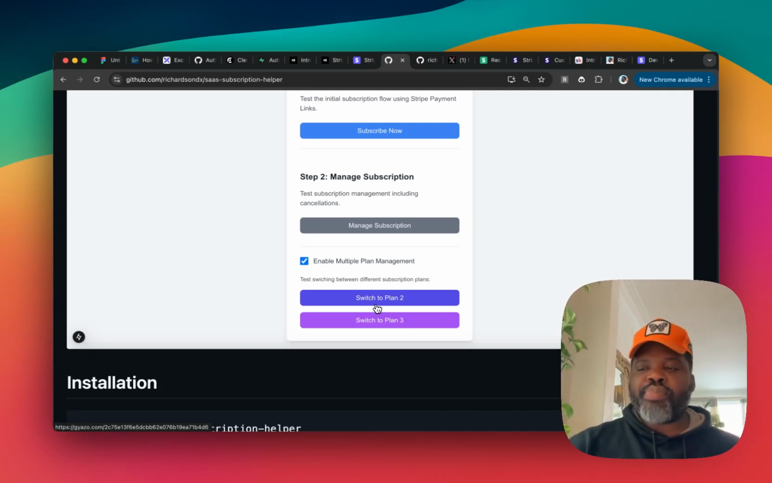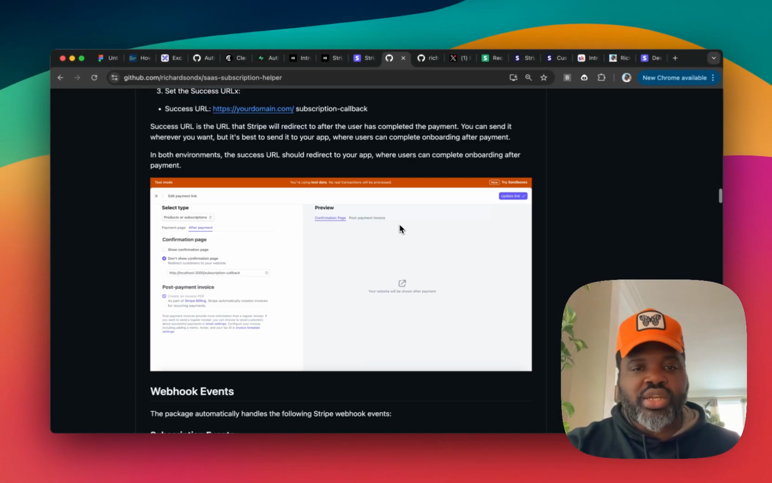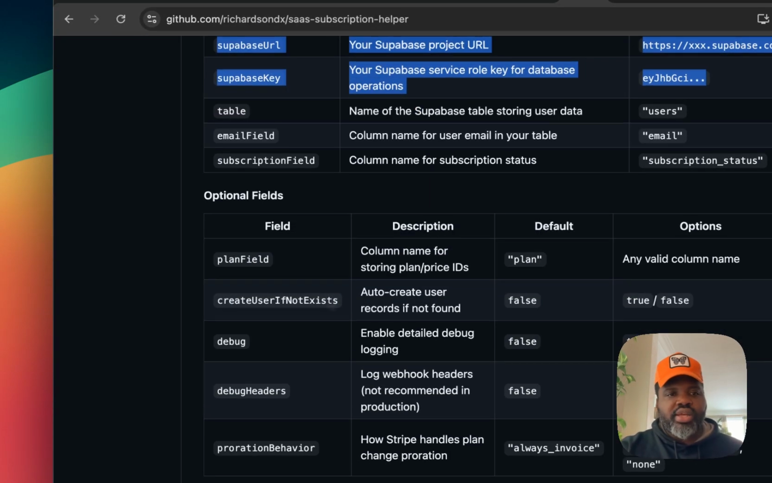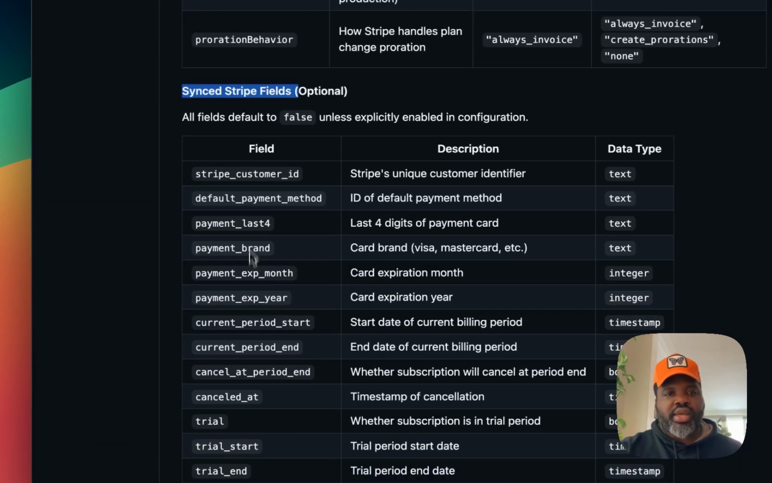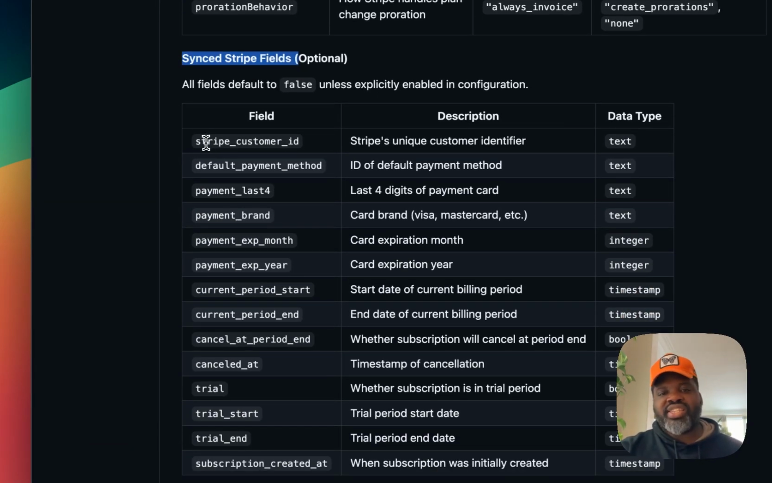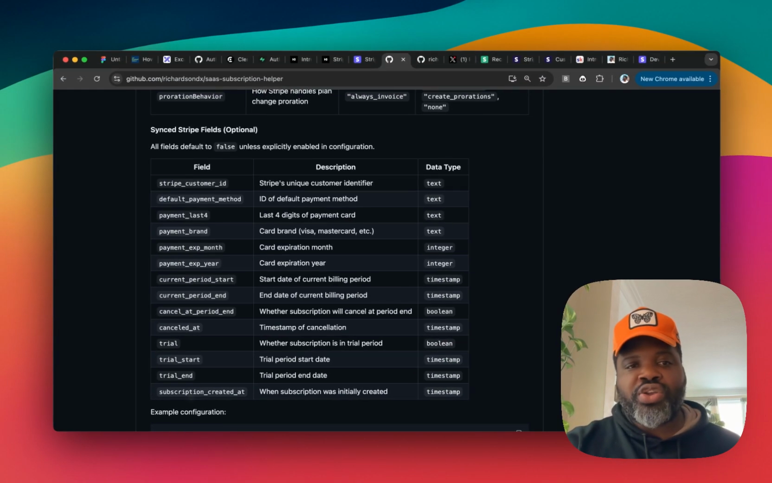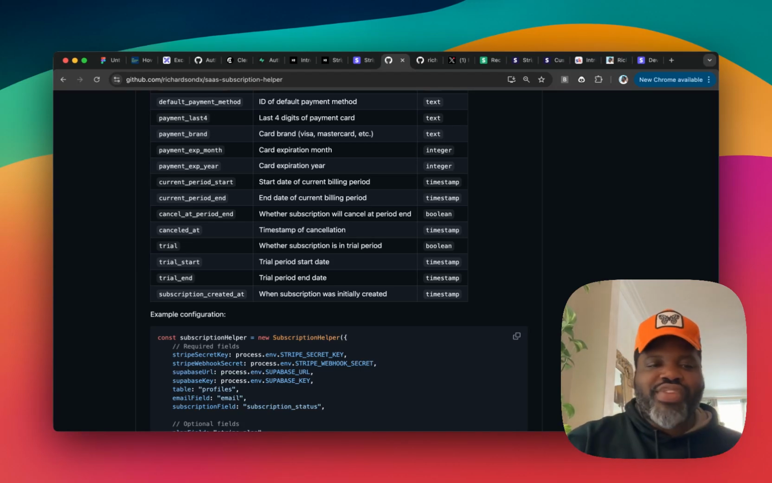And all you have to do is pass an environment variable with the payment link ID or product ID, and it will allow the user to just switch between plans in your application. So all of this logic that you see here is done for you in this simple package right here. If you scroll down, there's more information on how to configure the fields. All the fields are optional, and then all the fields that are synced for you automatically behind the scenes. And this is something that you can explicitly enable as well, and it will sync all of those fields in your database for you. So all that crazy logic that you have to handle is not something that you have to deal with anymore.